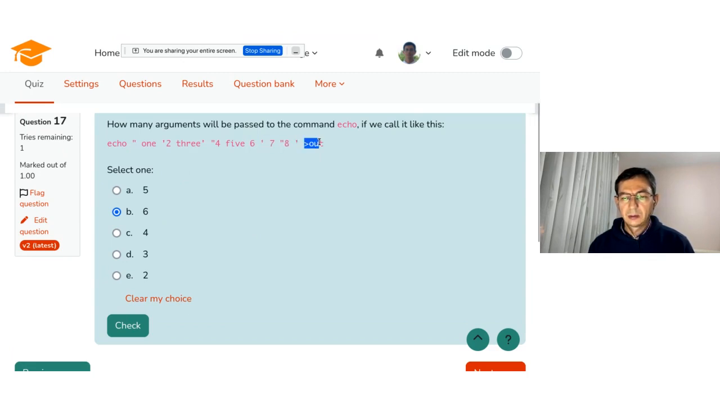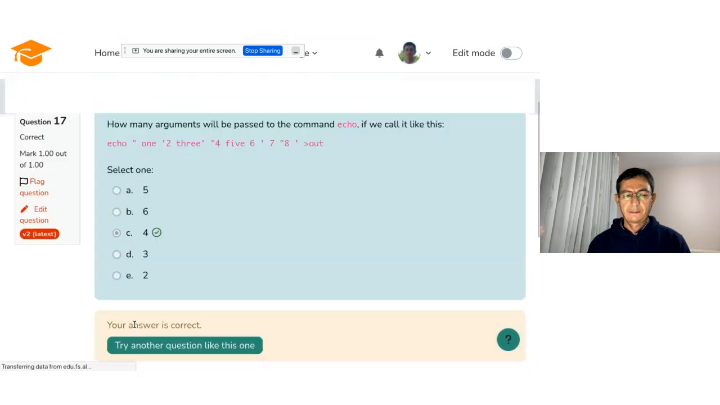And then this is not an argument, because this is redirecting the output to this file. So this is a file, and this is a redirection operand. So I think it is 4 in this case. So let's check. Yeah, the correct answer is 4.